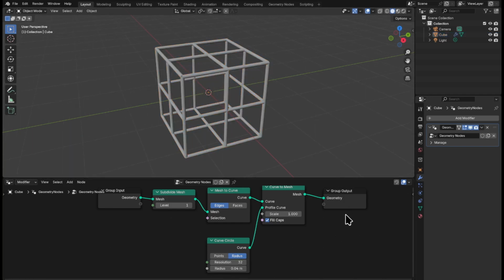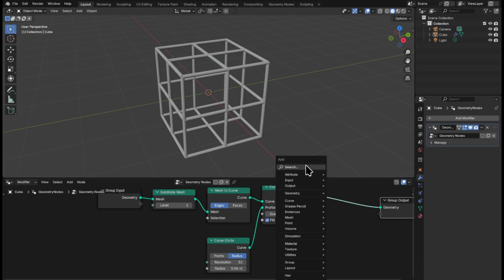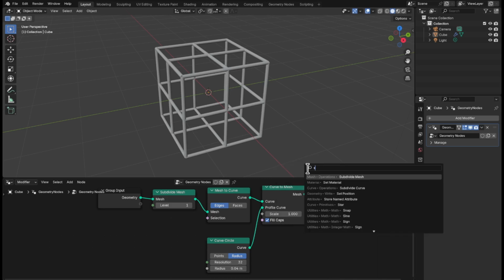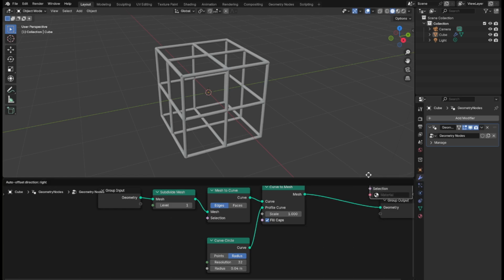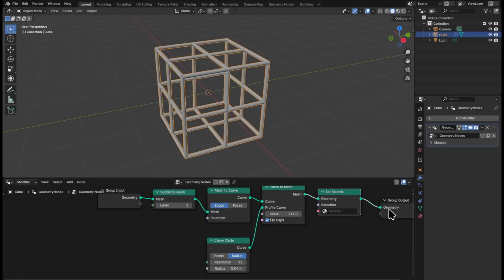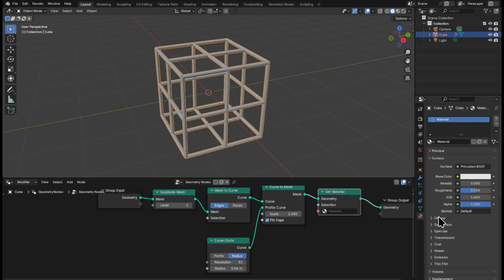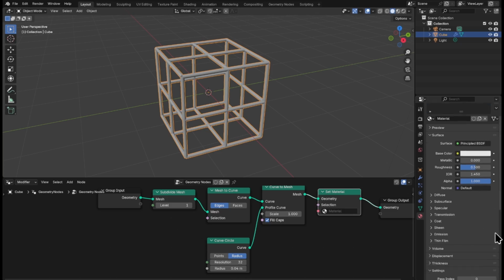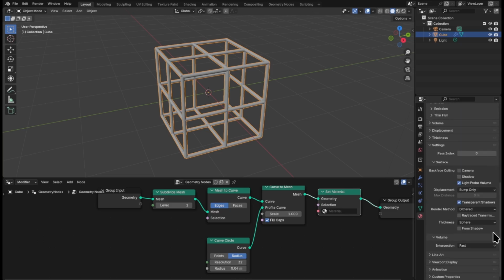To add a bit of color to the wireframe, add a set material node and drop it in after the curve to mesh node. Now head over to the materials tab. There'll already be a default material sitting there. Since we haven't touched the render settings yet, we're just going to stay in solid viewport mode. So scroll down to viewport display and change the color there.